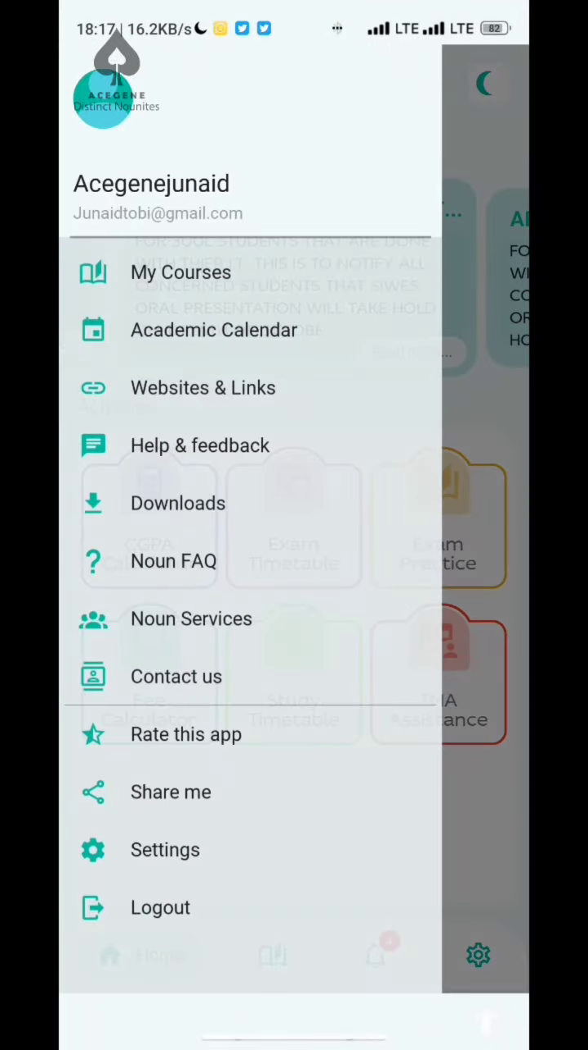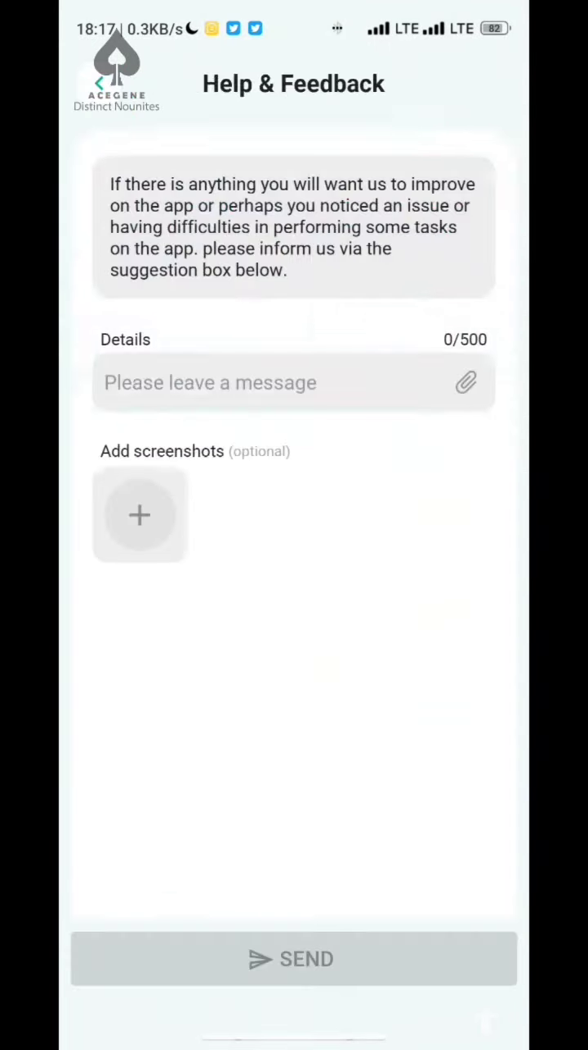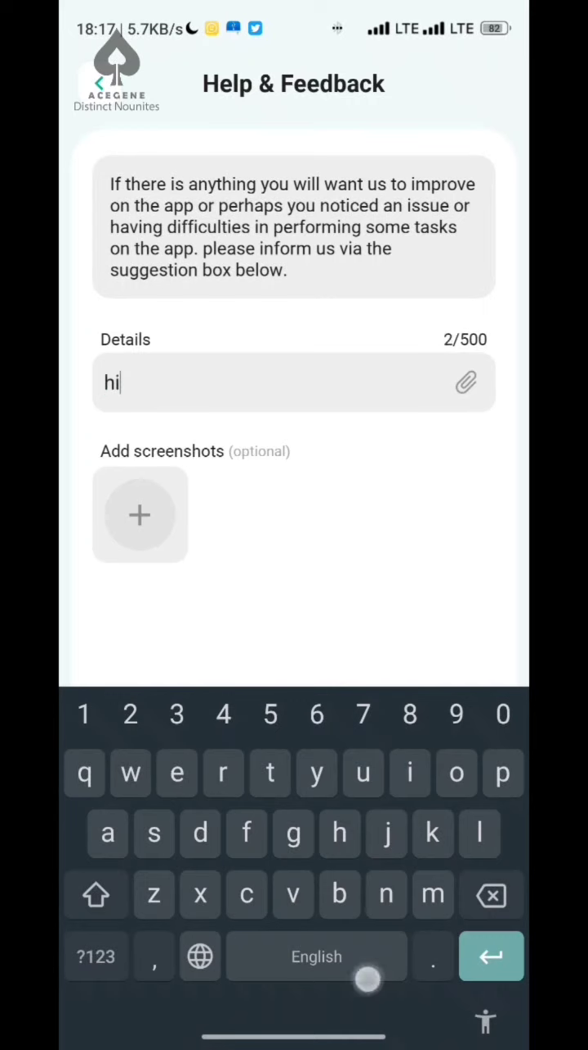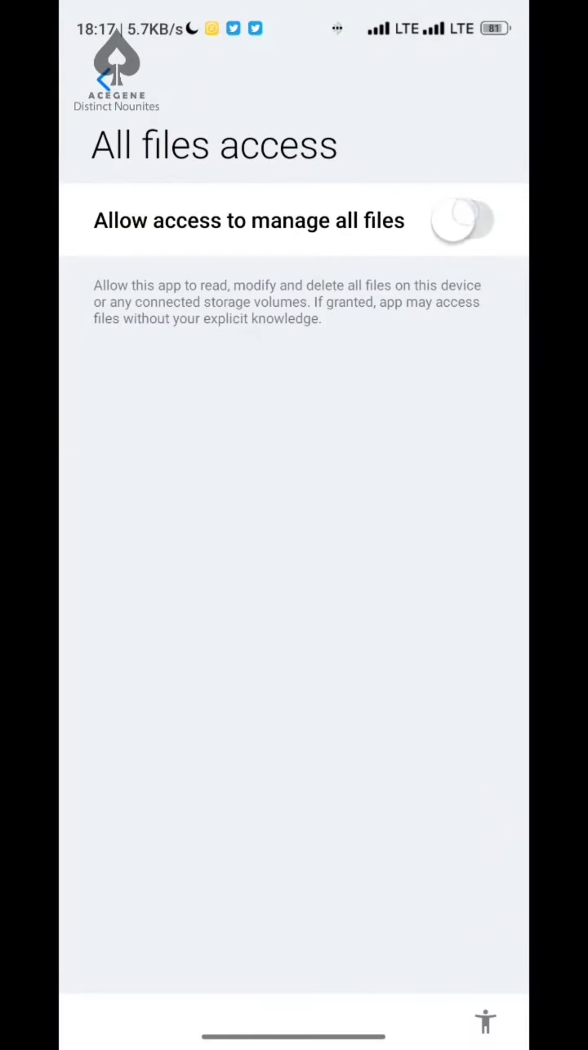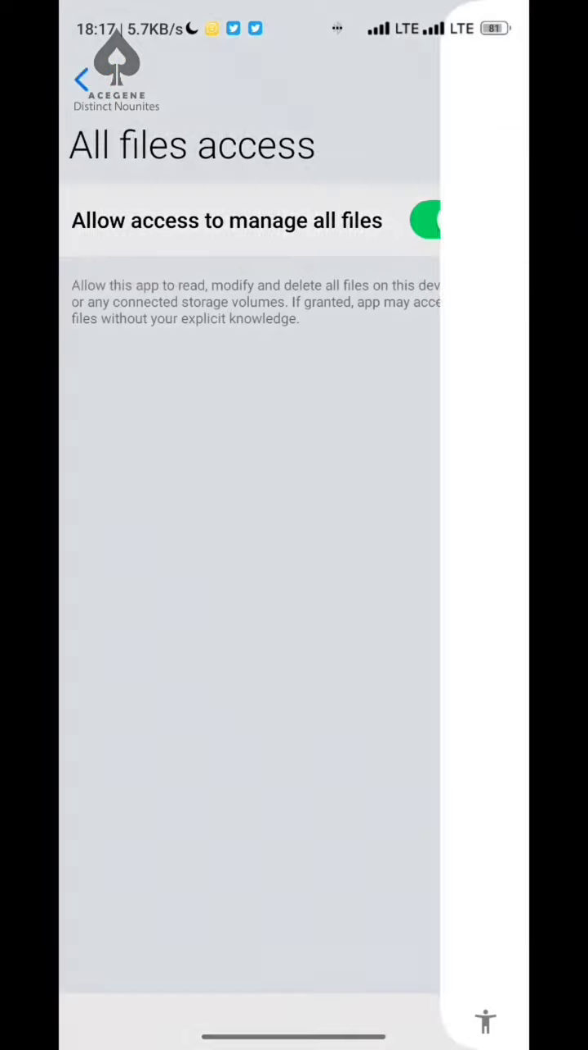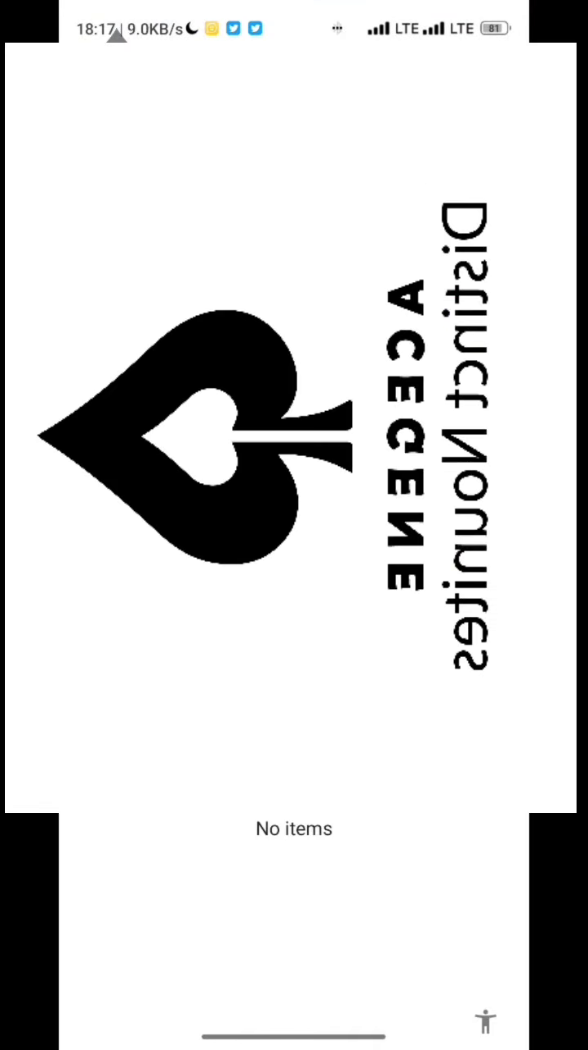So the next thing is your help and feedback. We really need this. This is very important. If you notice anything in the app, you can easily send a message. You understand? Then if you have a screenshot of it, you can easily add the screenshot. You allow access to manage your files, so you can easily add your screenshots.